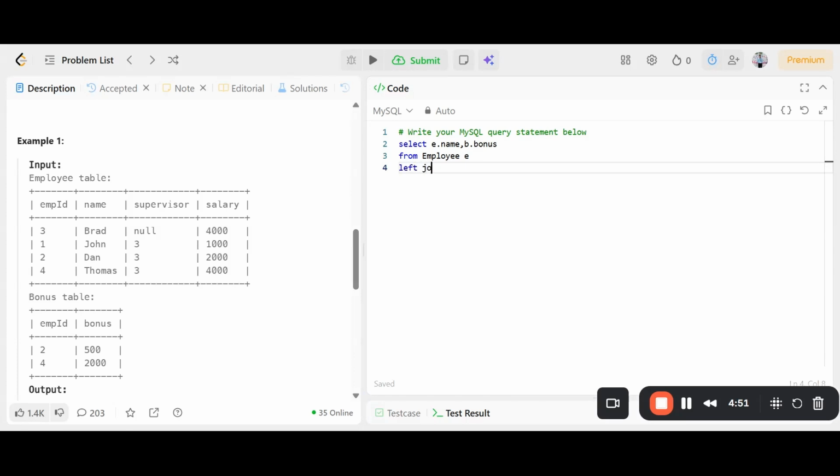Alright, left join, and which table are we joining? The Bonus table, so Bonus B. Now we have to give a condition on which we are joining, so I'll write ON. And we can see in both tables one column is common, the employee ID. So I'll use it for comparison. So E dot employee ID equals B dot employee ID. This is for the join condition part.